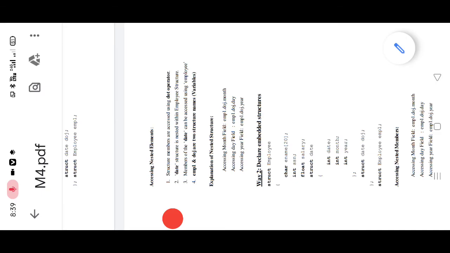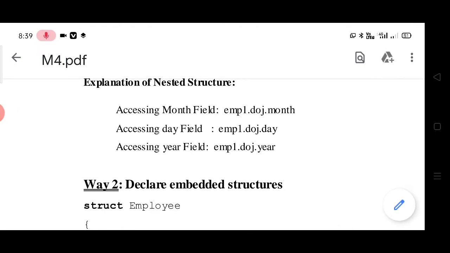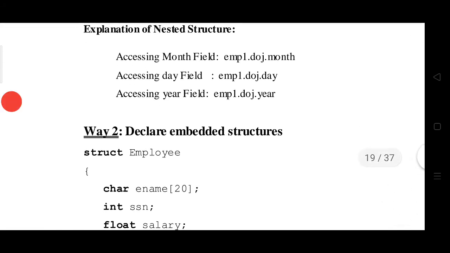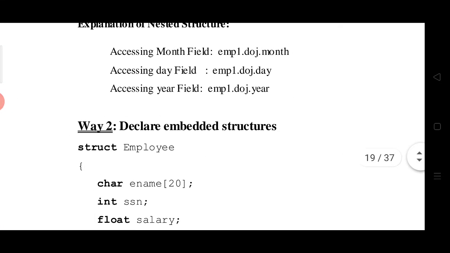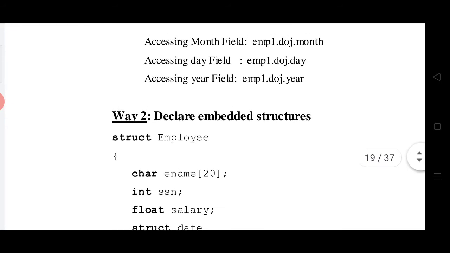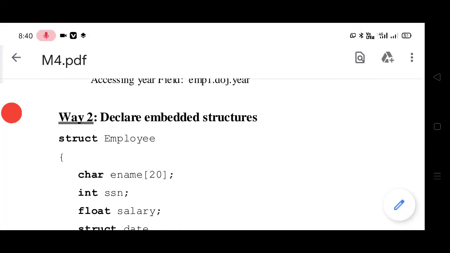But in this case you require two, because emp1 is a variable, and within that doj is a variable. Since doj is of type date, in that date we have the year. So you can access all these three using the dot access operator. Now we'll go back to the declaration of this.